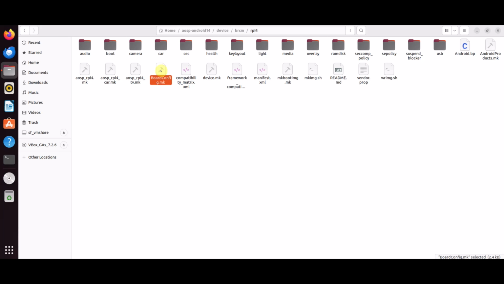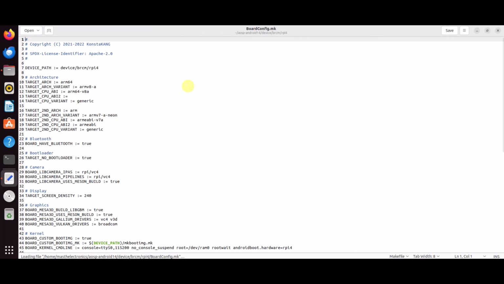BoardConfig.mk. This is the most important file in the device directory. Let me quickly find the architecture lines inside it. ARM64. That is what we are building for, 64-bit ARM. BoardConfig.mk also defines which kernel config to use, the sizes of each partition, and how the boot image is assembled. Change one value in this file, say the system partition size, and your device either boots or fails to mount its file system at runtime.